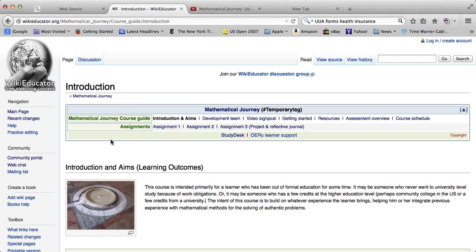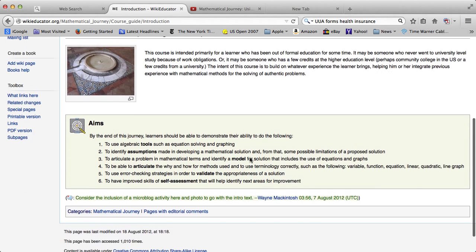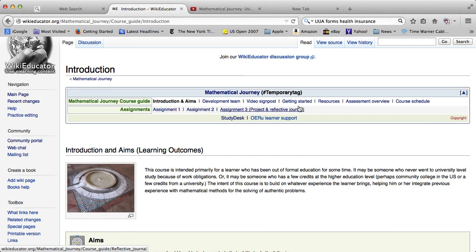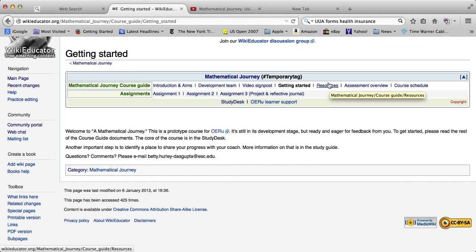And I'm not going to go through all sections of the course guide, but note again here you have a navigational area, and the darkened part is the page that you're on. You definitely should take a look at the outcomes and aims for this course. And if you want to know more about the development team, you can look at that. This is a link actually to this video, so since you're in the video, you don't need that. You should take a look at Getting Started, which gives you a little bit of information.